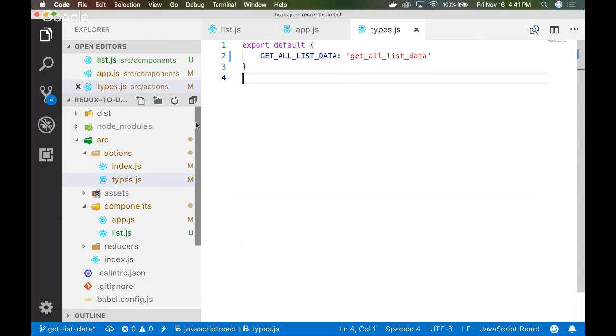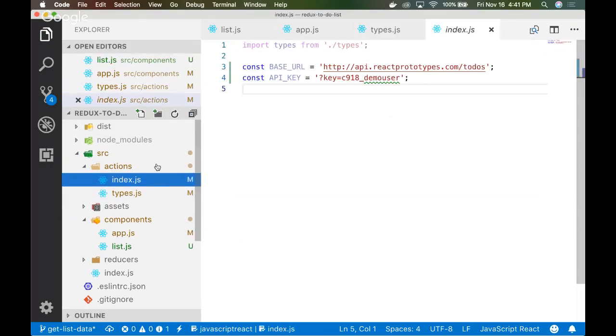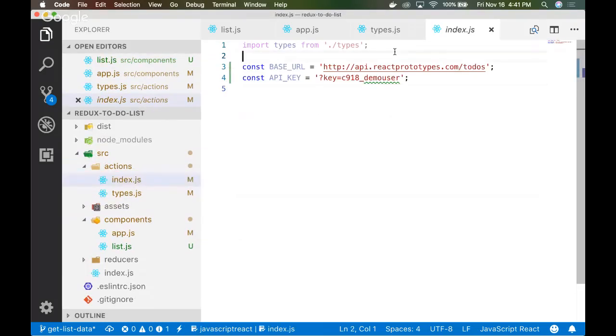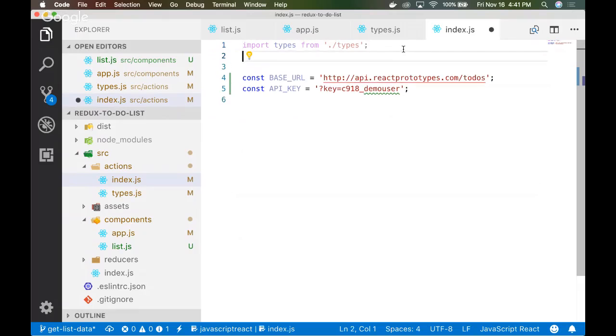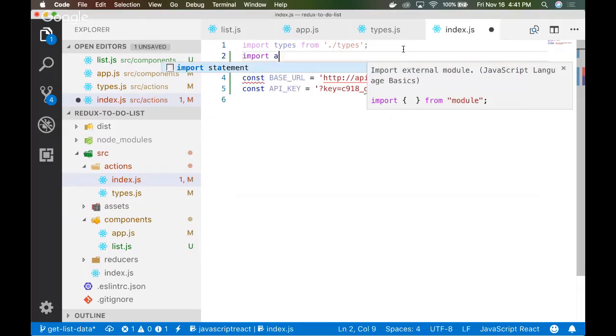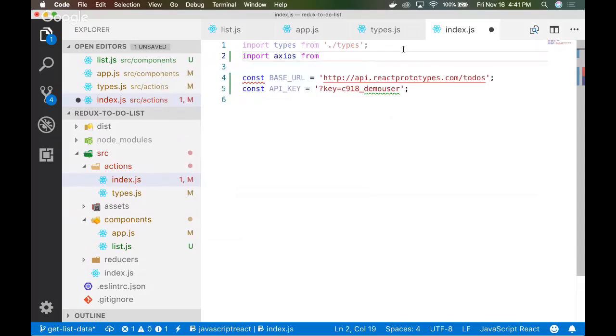All right, then we're going to go to our actions index. Now we need to call the server, so that means we need what? What do we use to call a server? Axios. So import Axios from Axios.